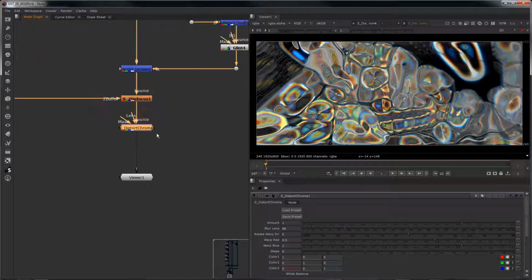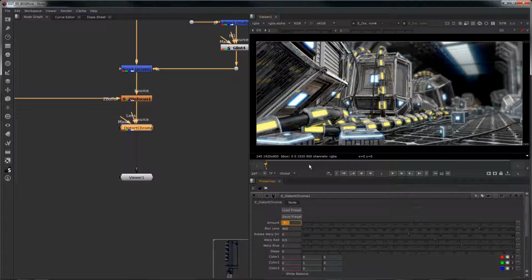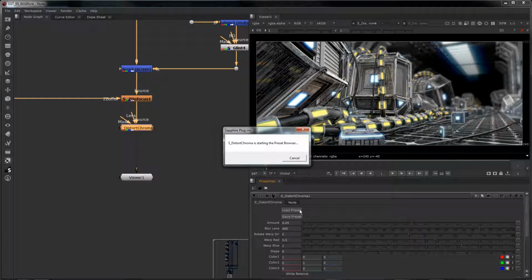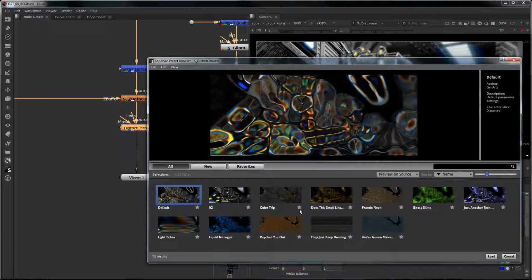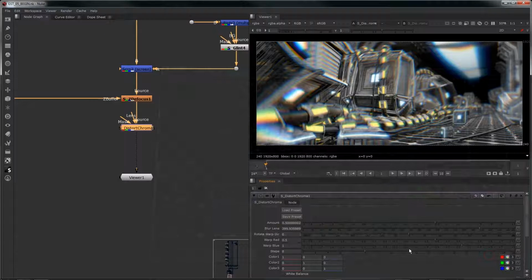Okay, so first off the bat, I'm going to make this a lot subtler. For example, if I made this blur lens 400 and brought the amount down, let's say to like 0.05, you can see already it's tremendously subtler. I have a preset I built, so I'm going to go load preset, and click on this O2 option here, and I'm going to load that in. Okay, so you can see that it actually gets kind of crazy on the edges, but it's a lot subtler than what we had before where the whole image is turned into something else.